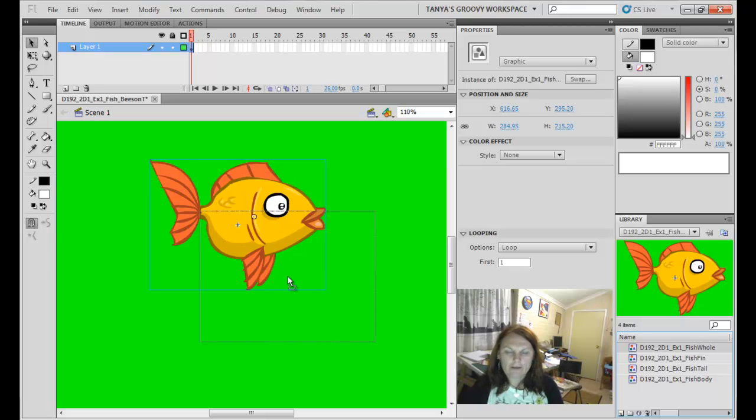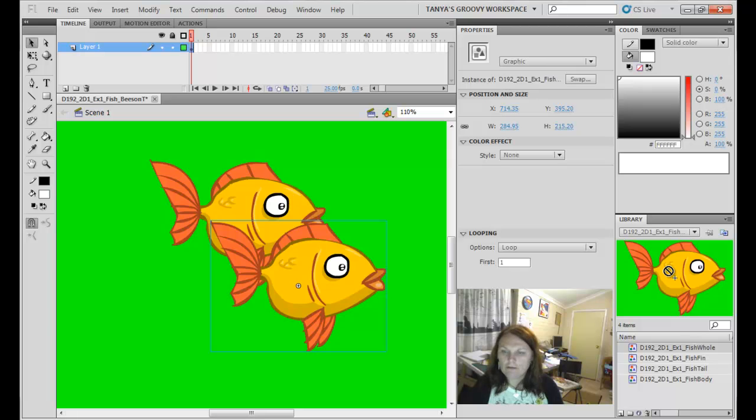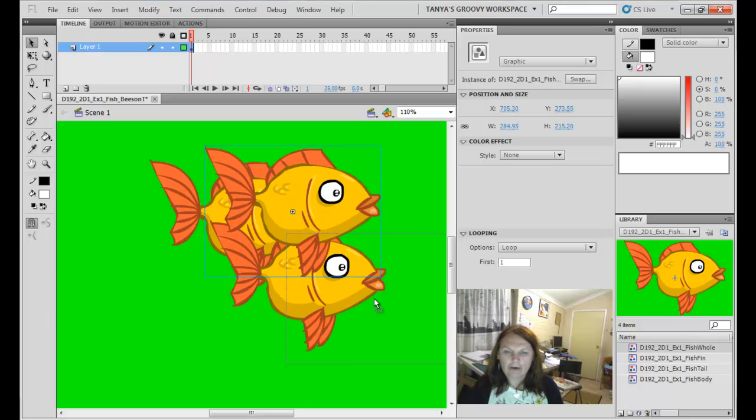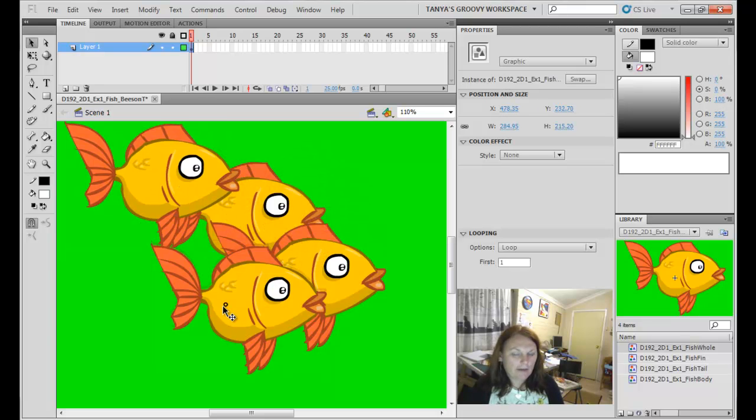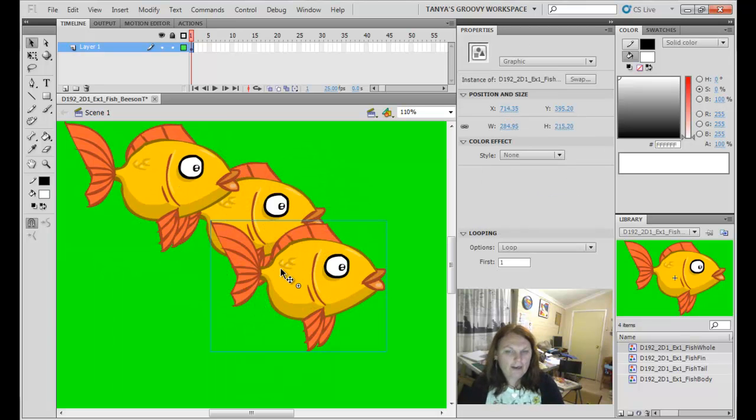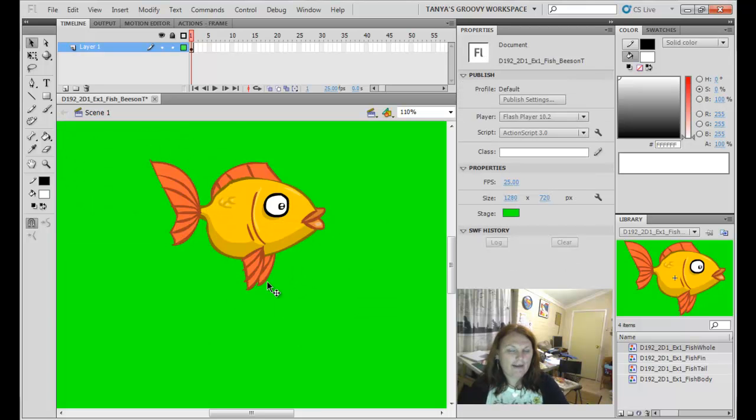Now, if I drag another fish in, or drag another fish in, or drag another fish in, you can see that it doesn't do anything. We can actually clone symbols and animations and work on things multiple times.